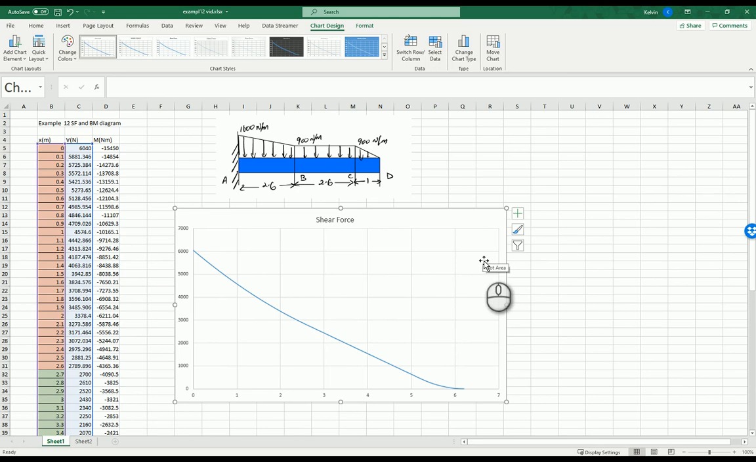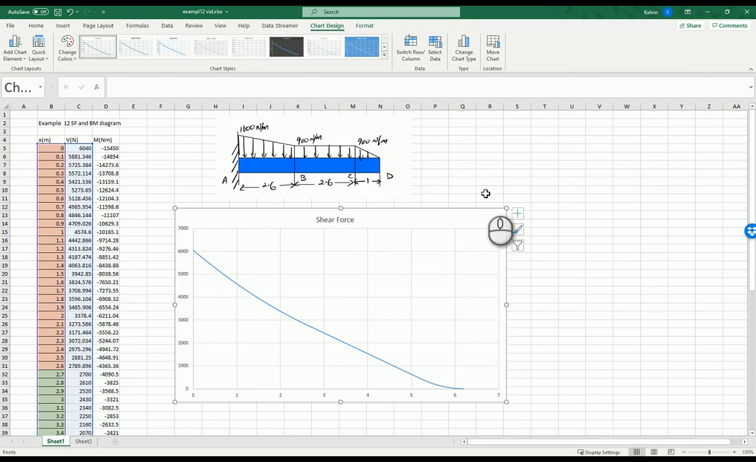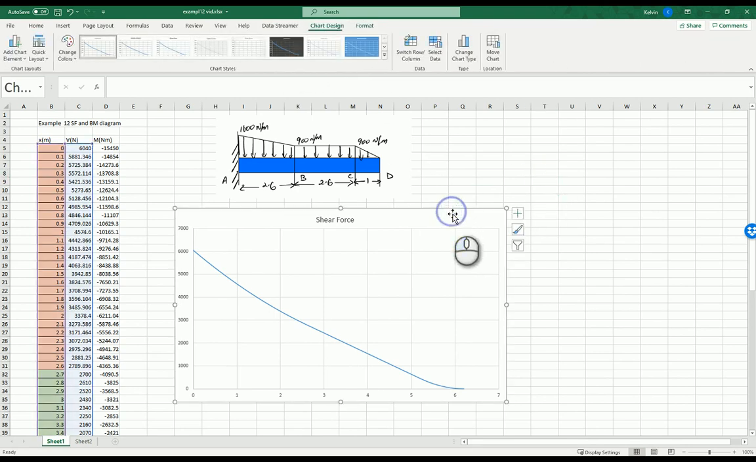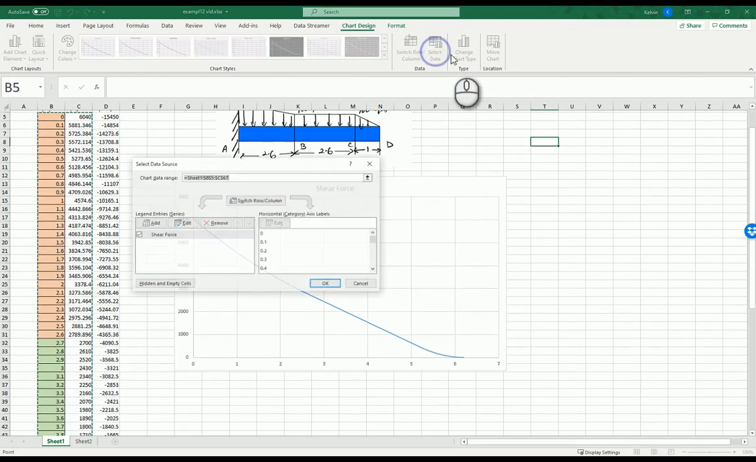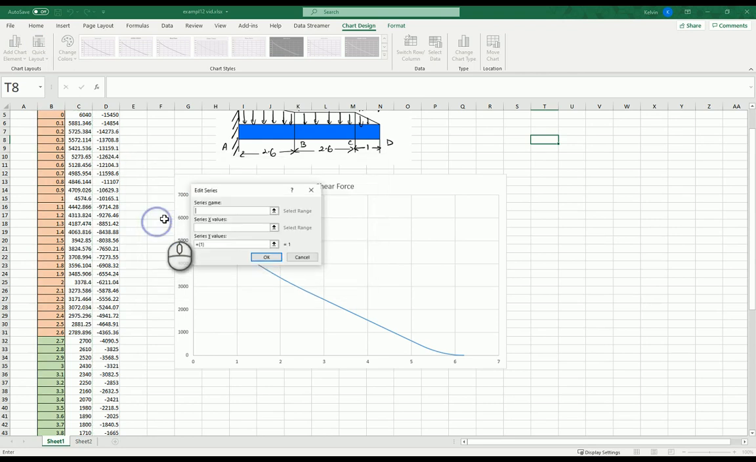Right. So the next thing we want to put now is the bending moment diagram. So you click on your chart. Again, you go into chart design. That will be up here. It will only come up when you actually click on the chart. So you notice only when you click on the chart, then you will see it come up. Right? You go to select data again, and now we click add. So we're gonna add another legend or another series to this.